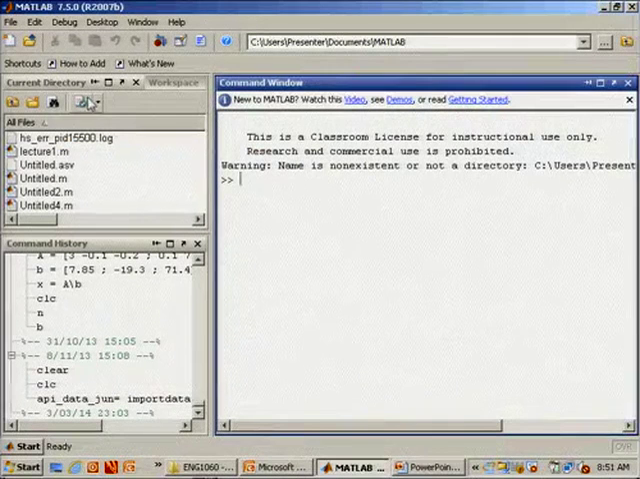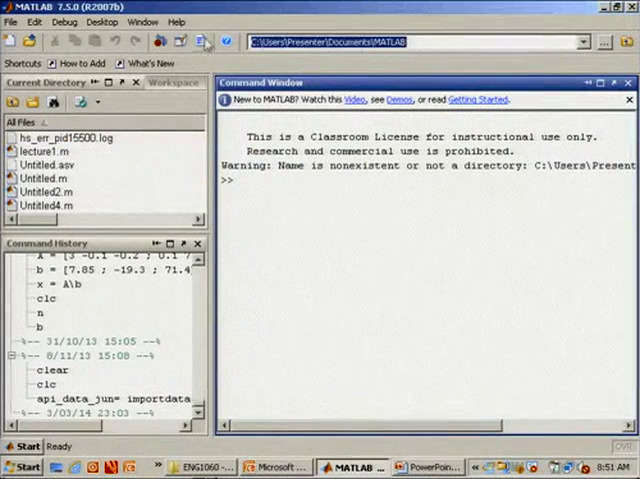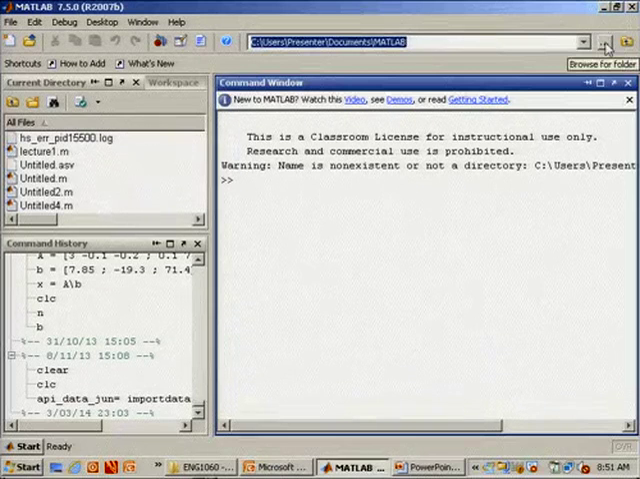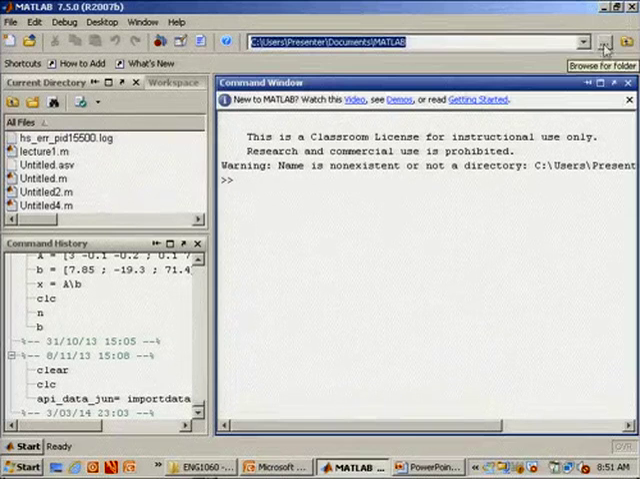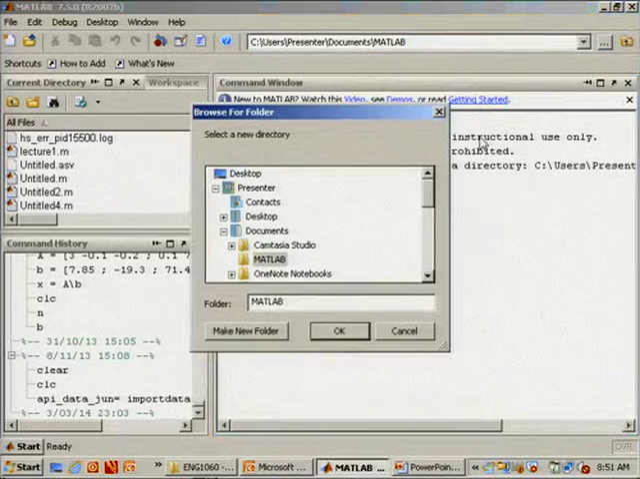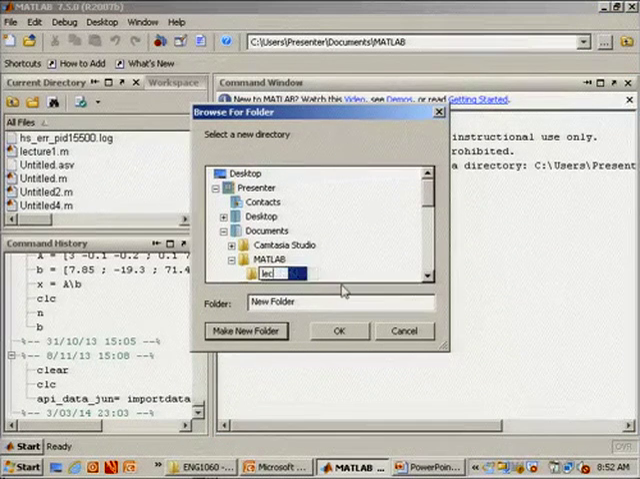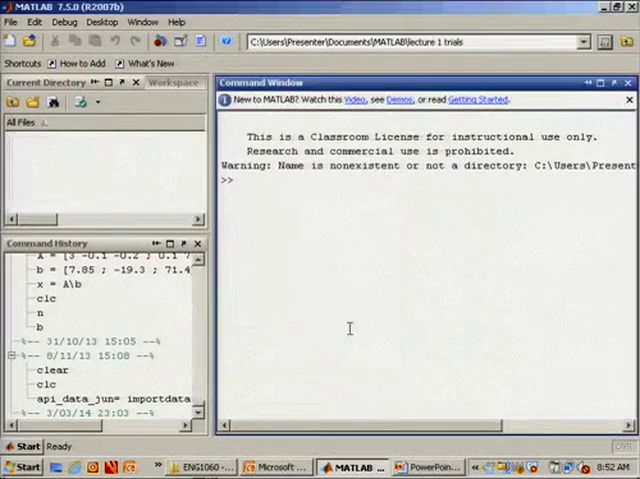So there's the current directory. In this case, I'm working in this directory here. So users, presenter, blah, blah, blah. You can change that to anything you want. If you click on this little button here that has 3 dots, it will give you another window where you can browse for which folder you want to work in. Okay, so I'm going to make a new folder. Let's call it Lecture 1. Browse. Okay, so now we're going to be working in that folder.